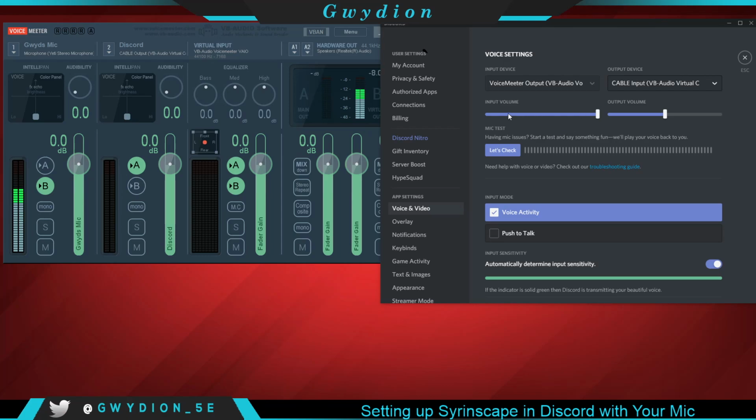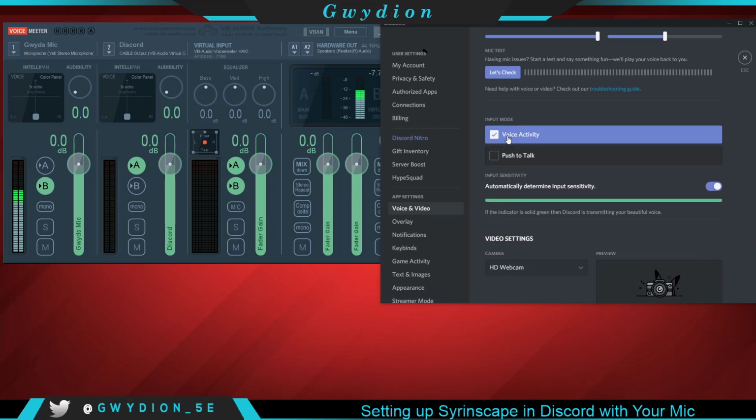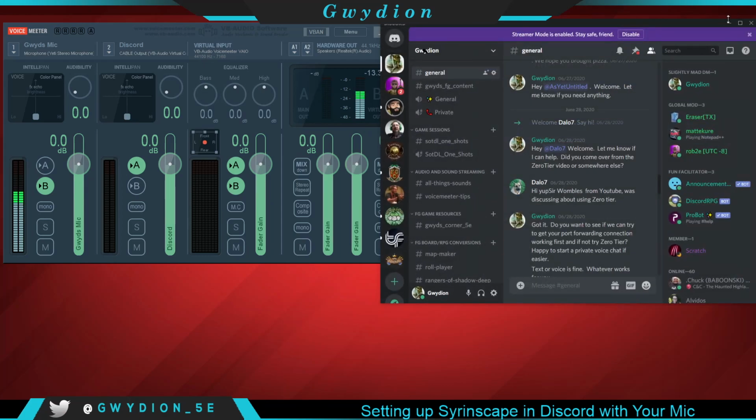A couple other points. I would put your mic or input volume all the way to the right here at 100%. I would put the output at about halfway. That is 100%, so if you want to go higher, it would start getting way too loud. Voice activity is really important. You're not trying to do push to talk, because that way Syrinscape won't work, since Syrinscape doesn't have a way to push to talk. Right now this is set to automatically determine, but you can always toggle that off and then turn the slider up or down if you want it to be more or less sensitive. Okay, so we're done with that.